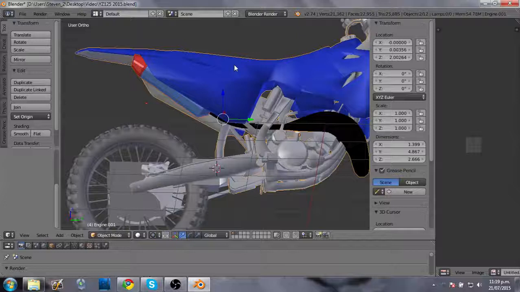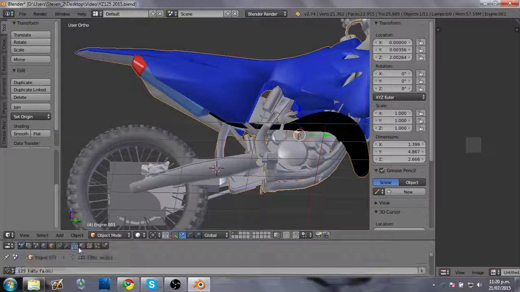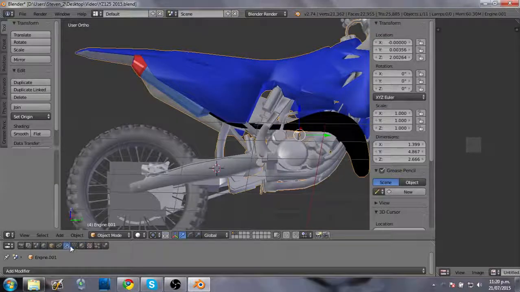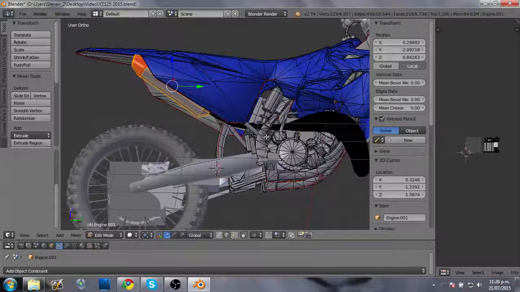Hold Control, then press J. This will merge the two objects together. The second object will take priority over origins, name, everything. Next thing we'll do is hit Tab. Should bring us back to object mode.